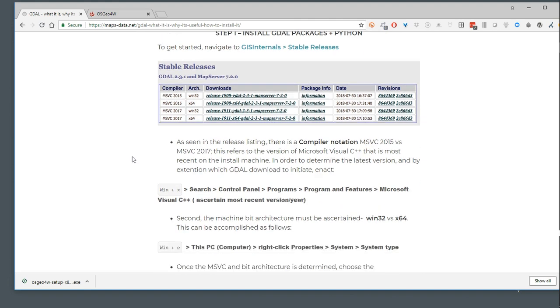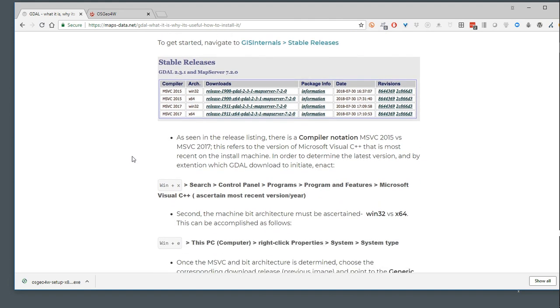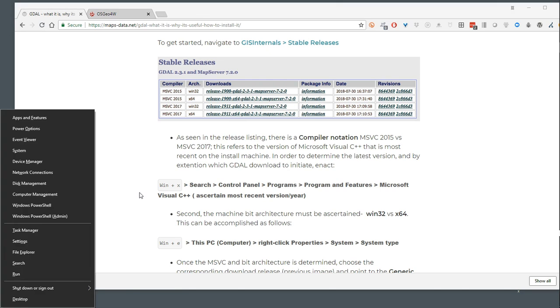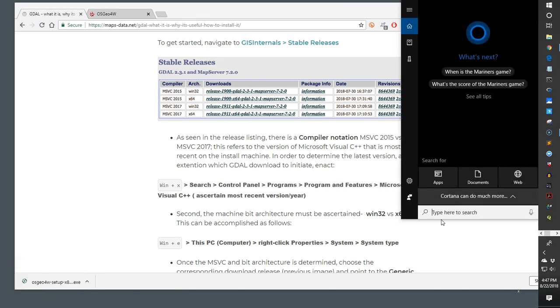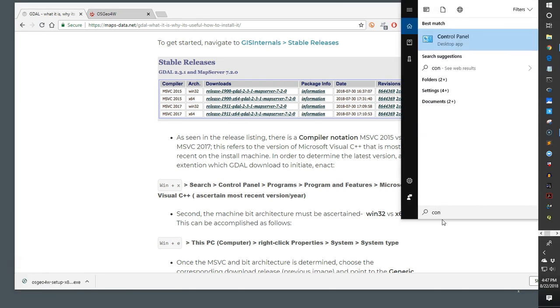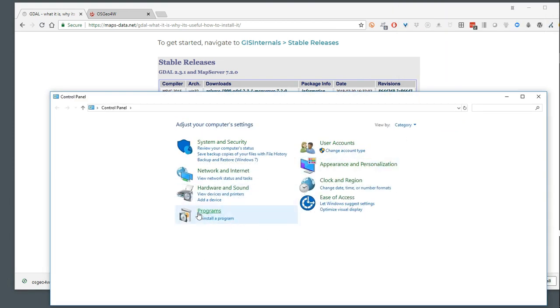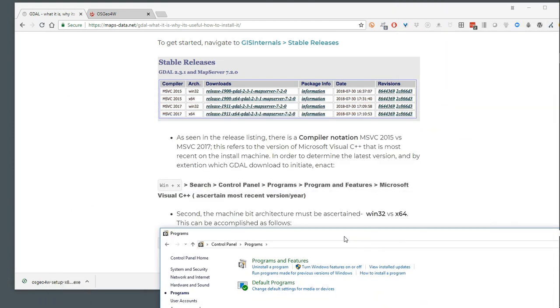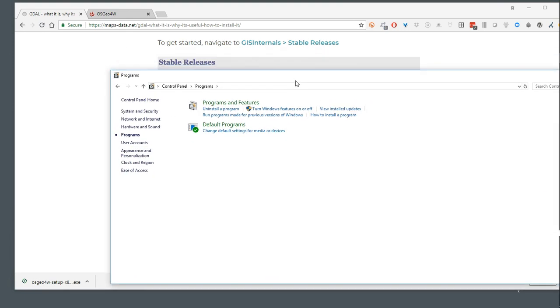There's several different versions. And what we need to know before we get too far along here is what's our compiler notation for Microsoft Visual C++. And the way that we can find out what we currently have installed is we can use Win plus X, and then we're going to go to search and type in control panel, and then go to programs, and then under programs we want to go to programs and features.